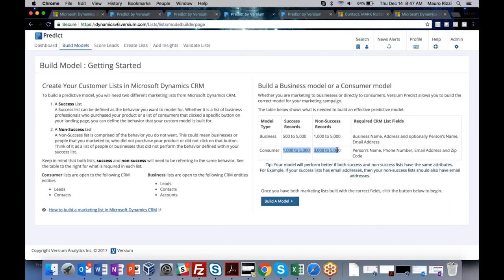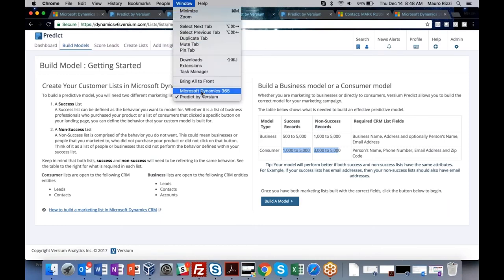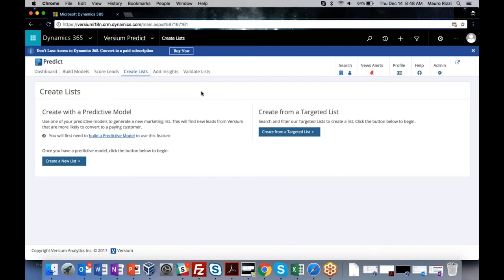So what we're doing in order to help those small and medium businesses that may not have this amount of records, what we're doing at Versium is that we are generating models based on the various categories and inputs that we are receiving from our customers. And using those models, we are creating targeted vertical lists of people or business people. And we will be soon offering this feature within Predict. So we give the ability to download a targeted list.